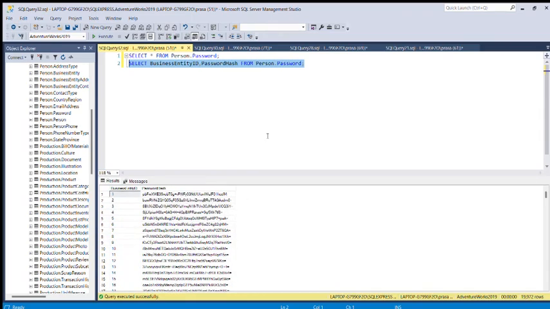Now I want to tell you two main points from these. SQL statements are not case sensitive, and while selecting the required columns, the order of the columns is important. The order of the execution will start from the table Person.Password. From this table it will select BusinessEntityID, then PasswordHash. So we got the BusinessEntityID, PasswordHash. So the order of the execution is FROM to SELECT.